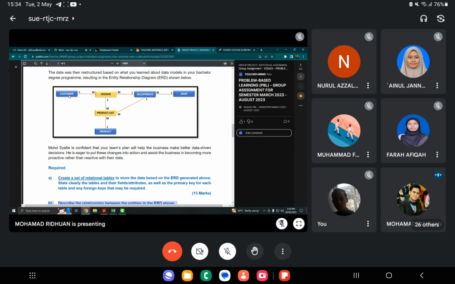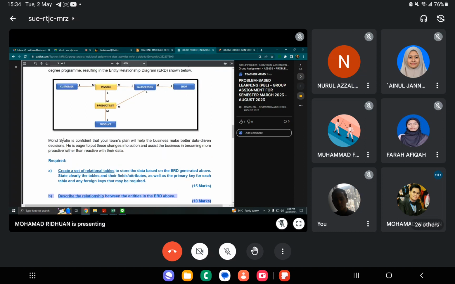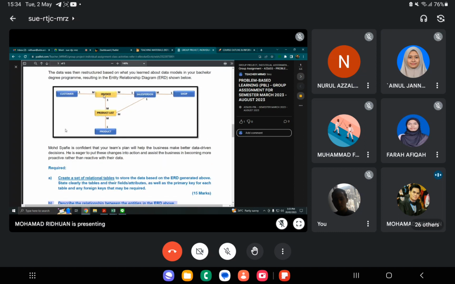That's why the relationship between customer and invoices is one to many. One customer can get our products many times. Meaning we can sell our product to our customer a few times, more than one. Okay, that's how you describe the relationship between the entities customer and invoice. That is what we call the first answer for your PBL.